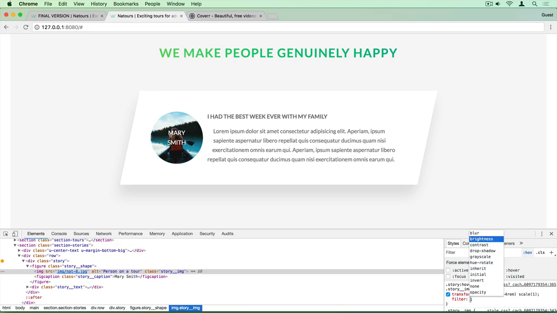So we have blur, brightness, contrast, grayscale, hue-rotate. Let's check that one out. 50%. Or maybe it's in degrees actually, if it's rotate. 50 degrees. So you saw there's a difference there. So lots of filters here going on. You can give it more opacity, saturate it, put a sepia filter, and so you can definitely experiment with those.